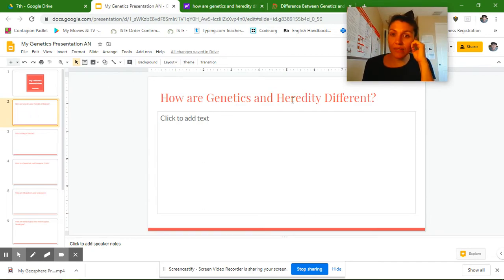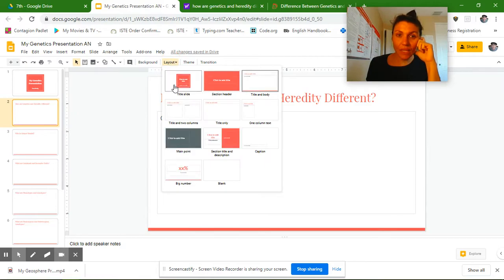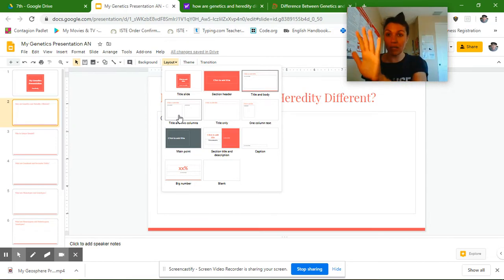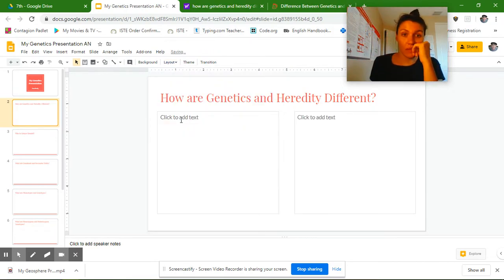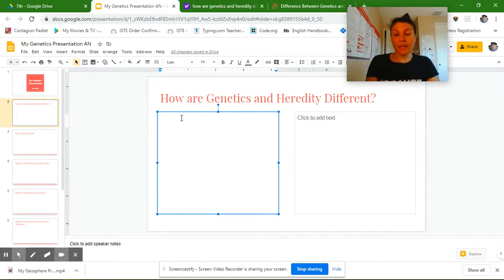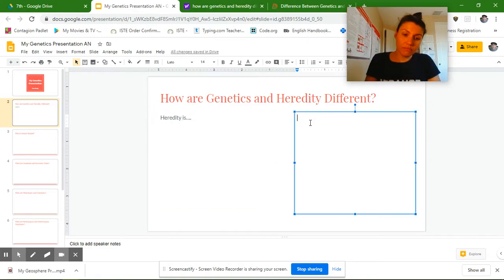How are genetics and heredity different? And because we're comparing two different things, I want to change the layout of my slide. So I'm going to come over here to layout. I want a title in 2 columns because we have 1 column for genetics and 1 column for heredity. And I'm going to title these slides, heredity is, and my other one, genetics is.